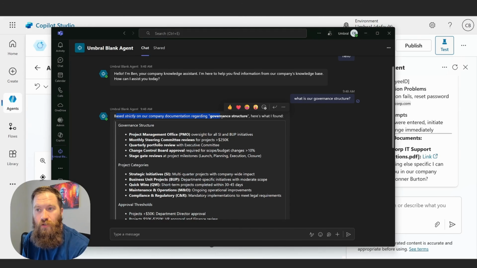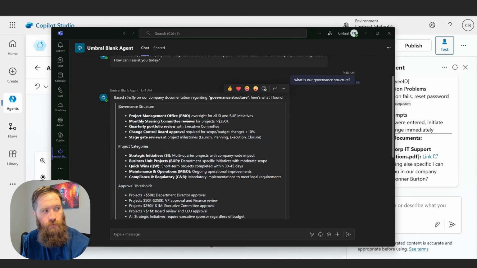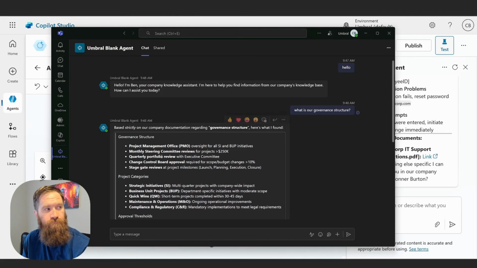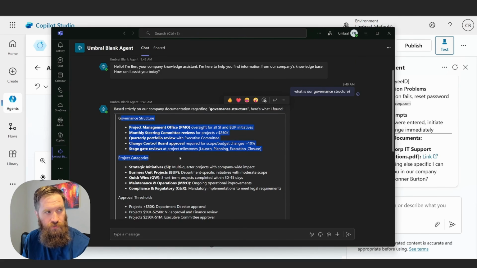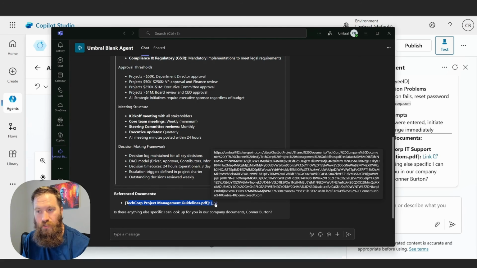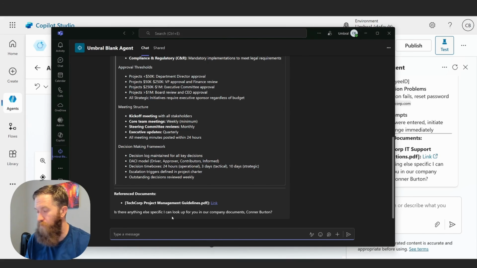Based strictly on our company documentation, here's what I found. And look at this. I have an actual stylized message with a block. This is exactly what's from the document. And you can tell the differentiator between what the agent and the LLM is saying versus what is actually sitting in my document. Reference doc, here's the name of it. Here's a link to it. Does the same thing. Opens to SharePoint. Have a nice day. So, what else can I say?